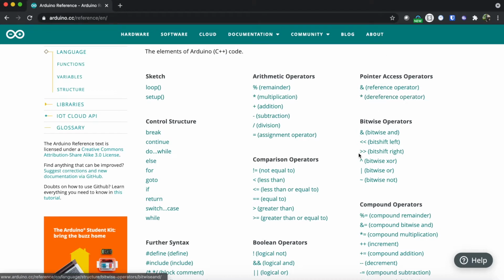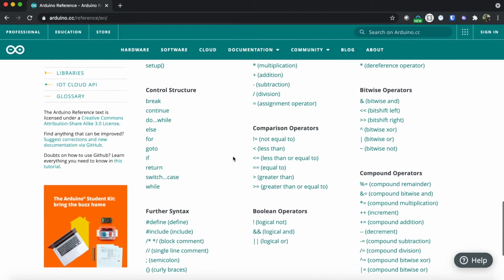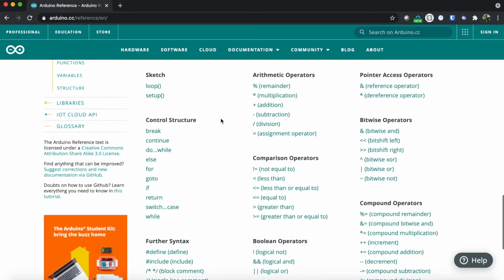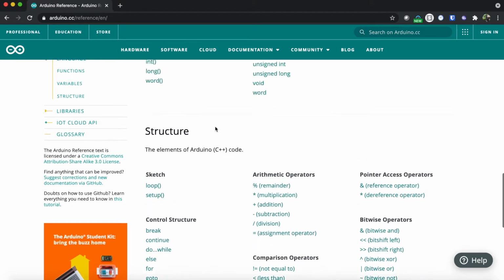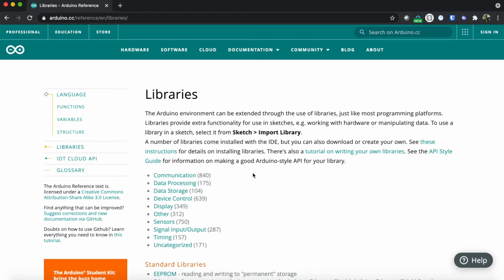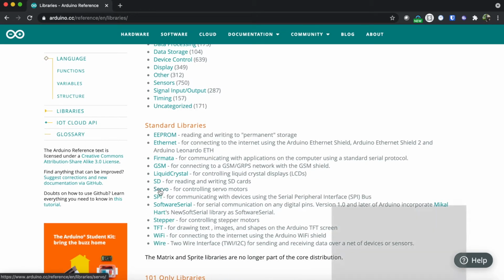Probably not be using pointer access or bitwise stuff, or might use the compound operators, probably the increment, and maybe some of the booleans. Anyway, this is sort of about the structure of the language and how to do things. You'll see more when we actually program. Over here, we'll look under the libraries section. These are some of the libraries you can bring in. There are a lot of them. There's one specific we'll be using, which is the servo library.